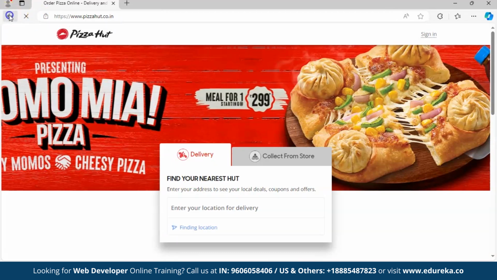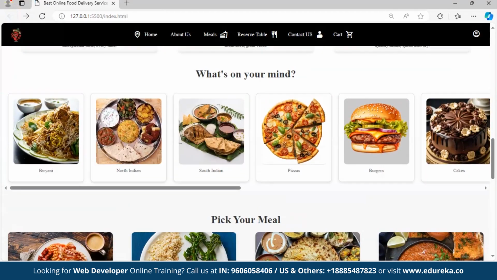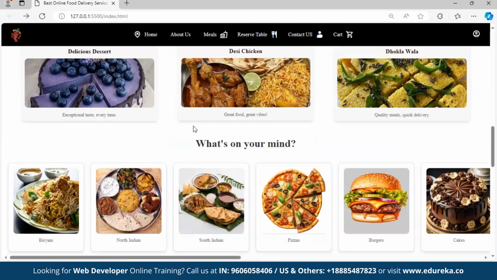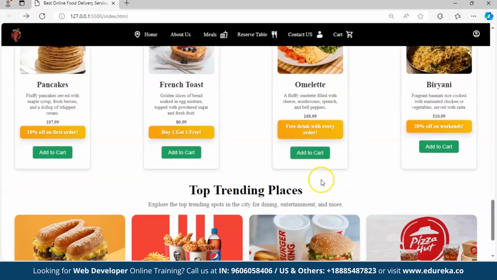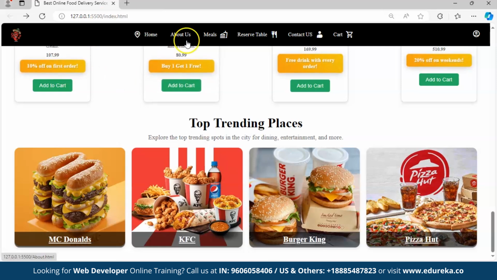So that's it for the home section. Now we are going to create the footer section. So we have so far created the whole home page of our website, and now we'll be creating the footer and then we'll be moving on to the next page.